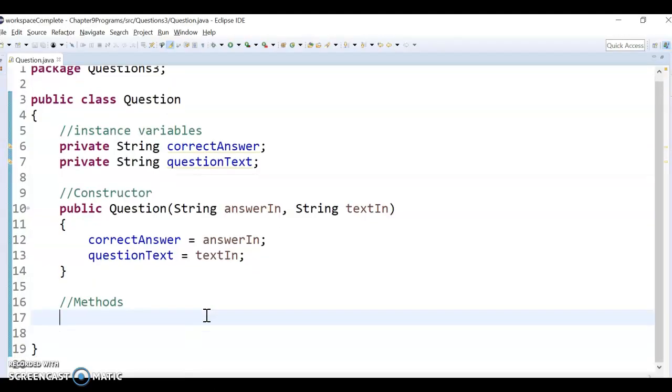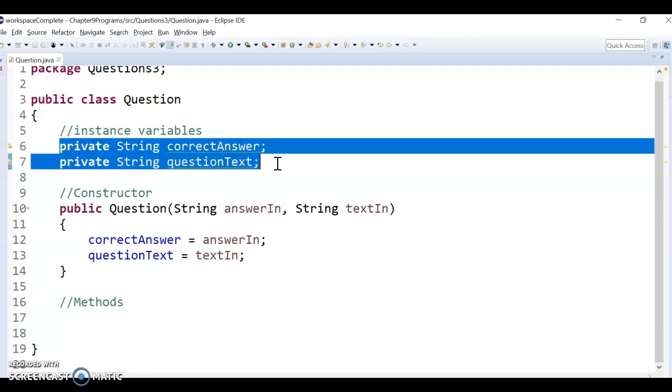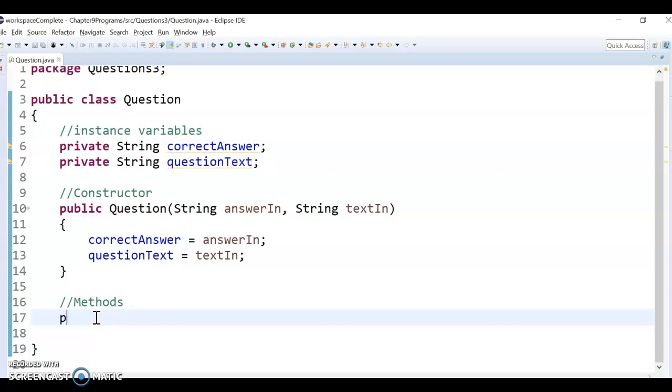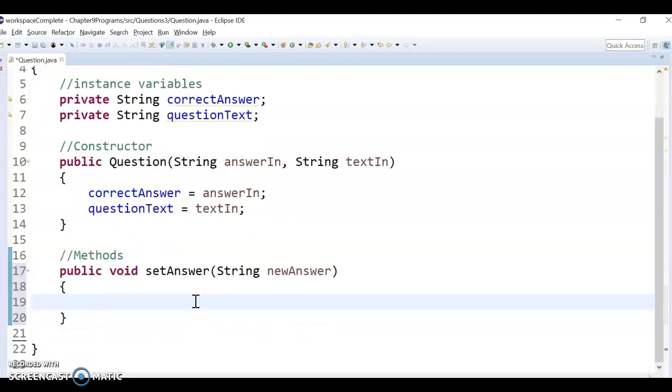Okay, so the get and set methods are super straightforward. Usually you have one each associated. They're called getter or setter, and they're associated with each of these variables. So I can do public void set answer in the event we needed to change our answer. And we just have String new answer. All right, and so basically we're just going to set that correct answer variable to the new answer.